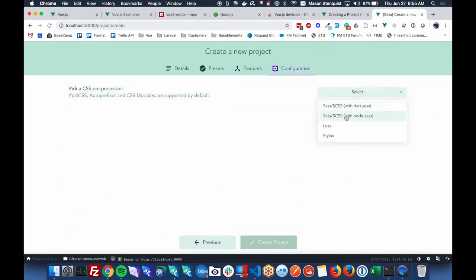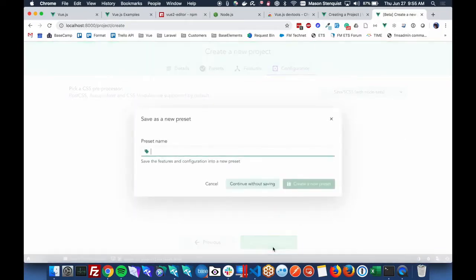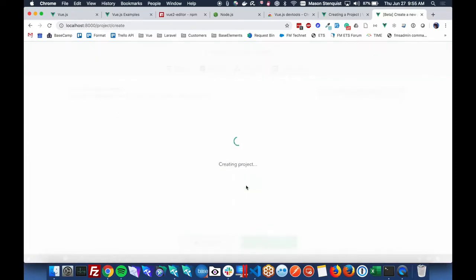We want Sass CSS and project name. I'm going to not save this. Continue without saving. That was to save a default if you want to use the same thing in the future.